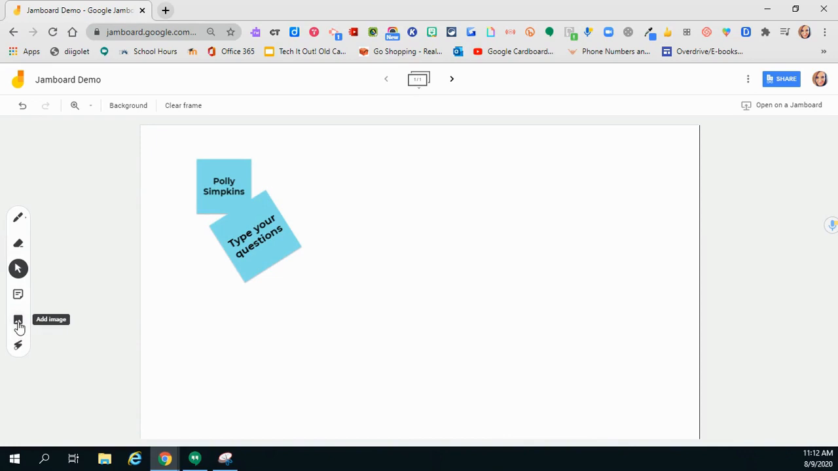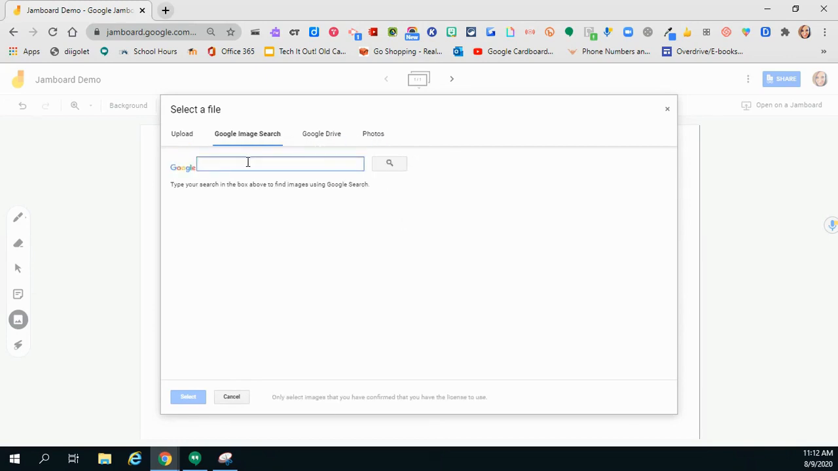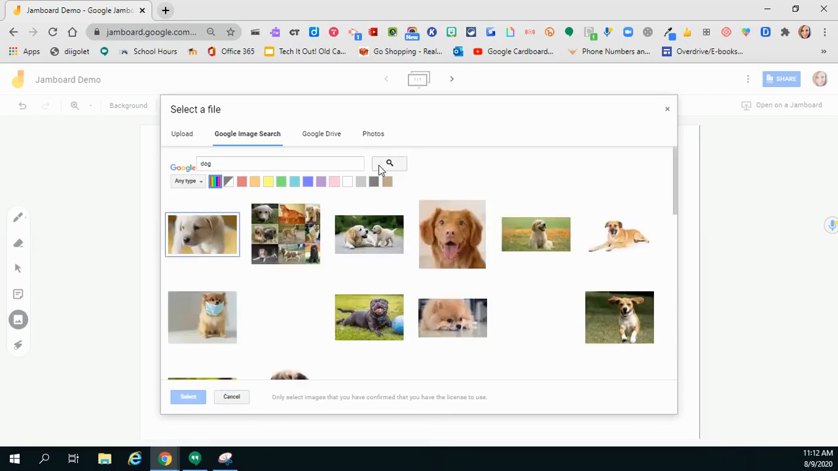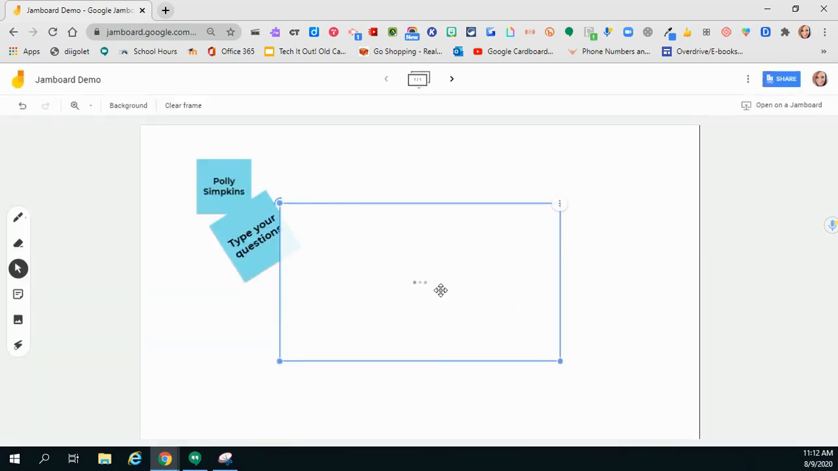So our next one down here on the left-hand side, if I go down my tools, is add image. I have the option of adding an image from Google search. I can go into my Google Drive and pull them, or if I had photos up in the Google Cloud, I could pull those as well, or you can upload them from your device. So let's go ahead and do a Google search. And I'm going to do a Google search of a dog, because maybe I'm looking for a dog and I don't know what kind, but this one looks really cute. So I can select on that, hit select, and now it brings it into my jam.